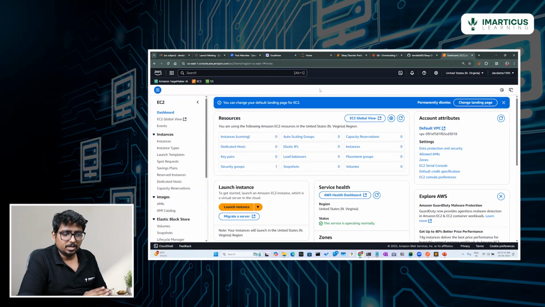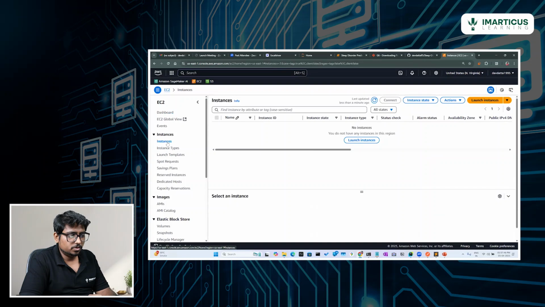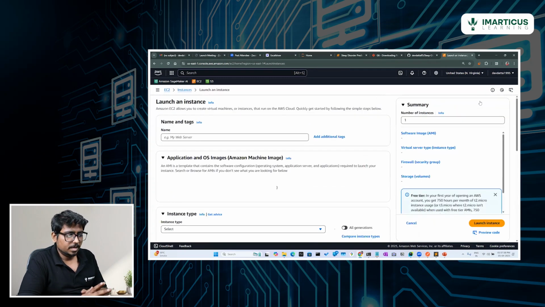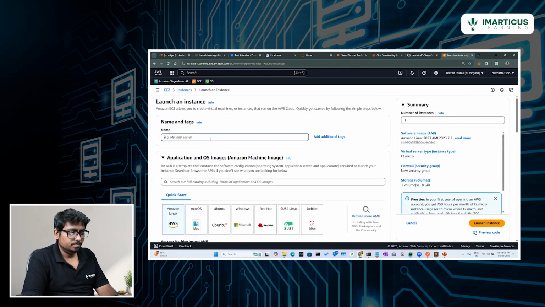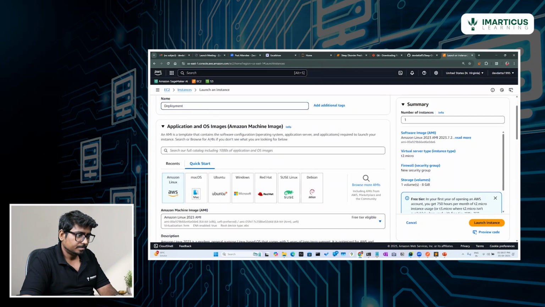To start your instance, you need to go to this instance part. So let's go to instance. Again, there is no instance currently running. So we will create one instance and then launch it. Go to actions or launch instance. Again, you will get one option. Here you can type your instance name. It can be anything. I will type deployment.